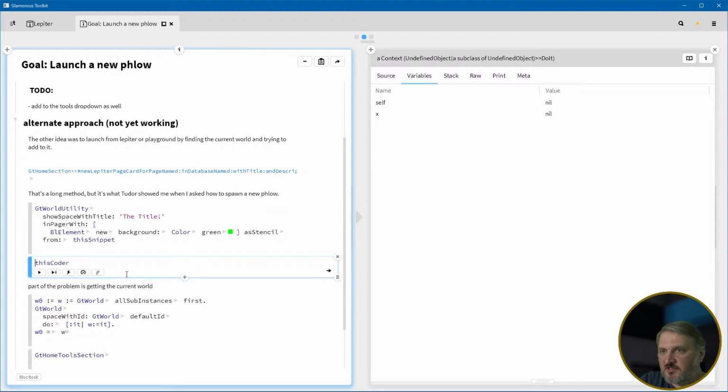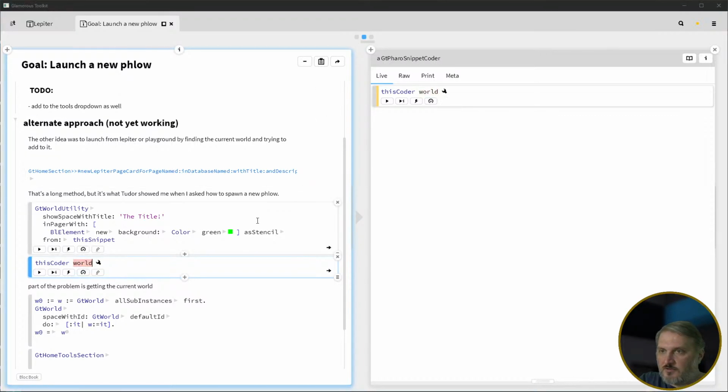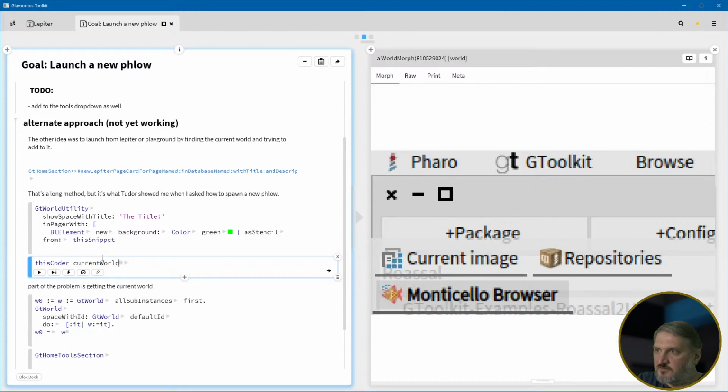See, it's not the same color that way. This coder world? No. But I think that's a morphic thing, yeah. That's going to give you the morphic world. Flow? No.